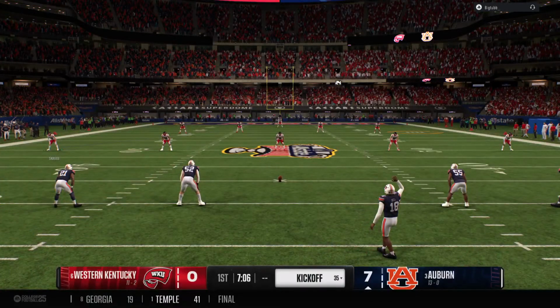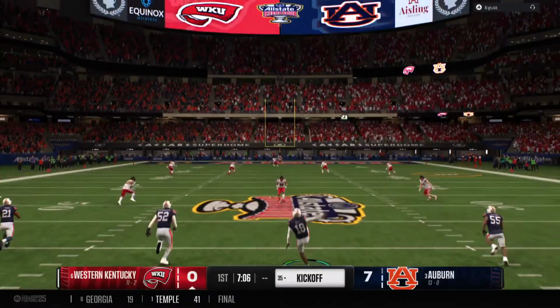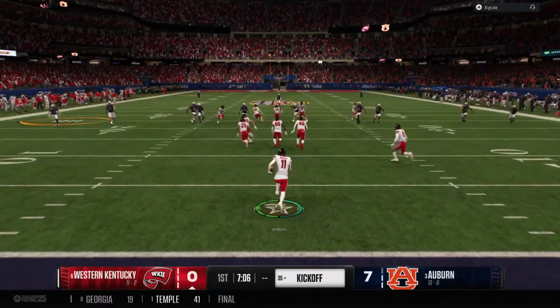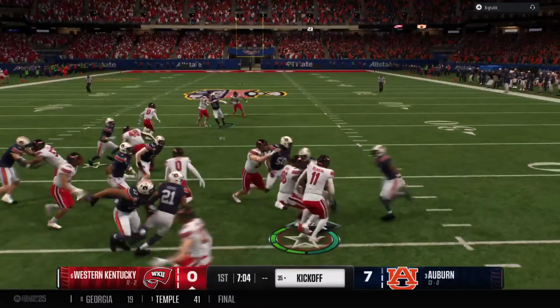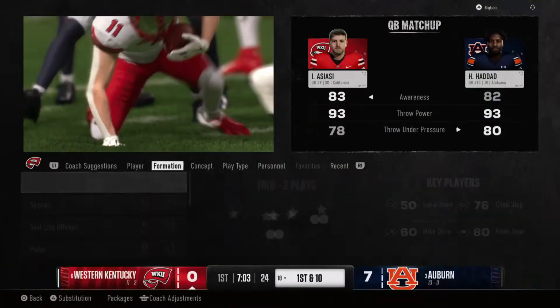Kickoff team on the field getting set now. Returner looking to create better field position. He'll be tackled at the 18. That's good coverage there.